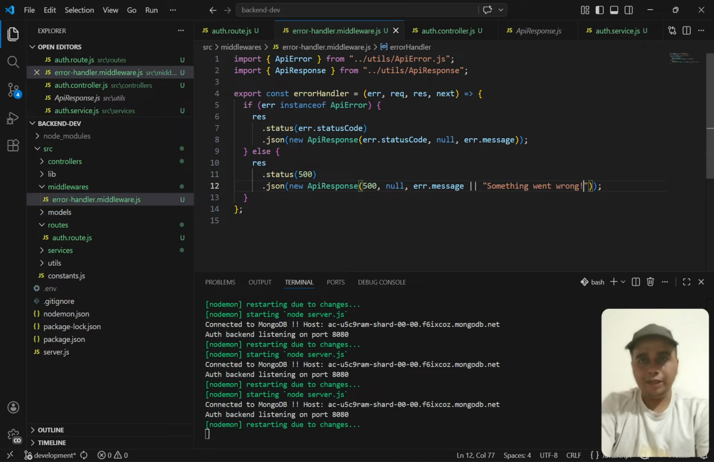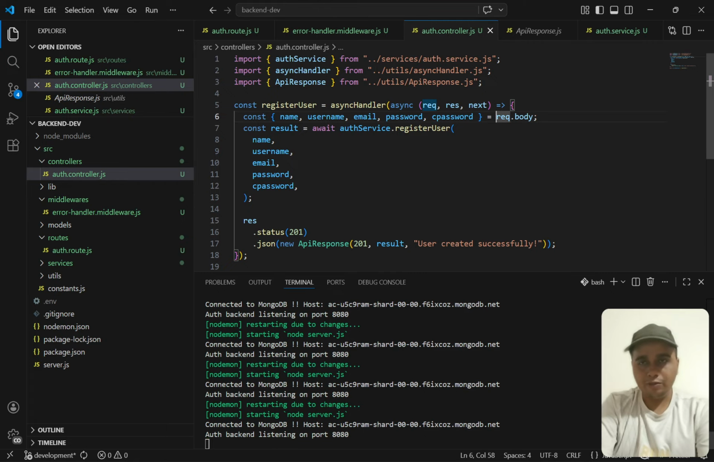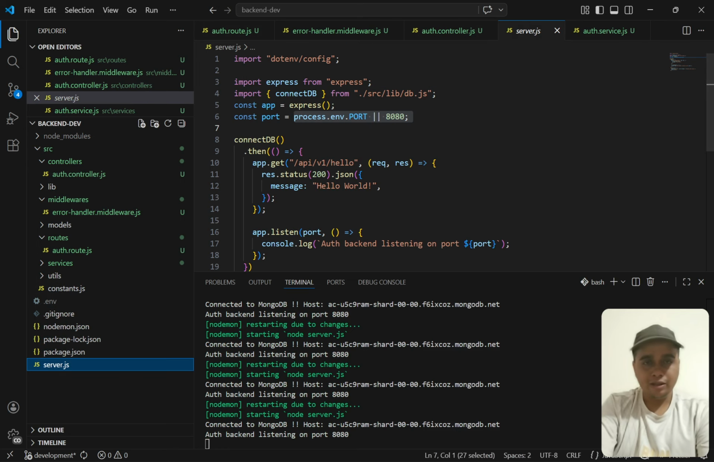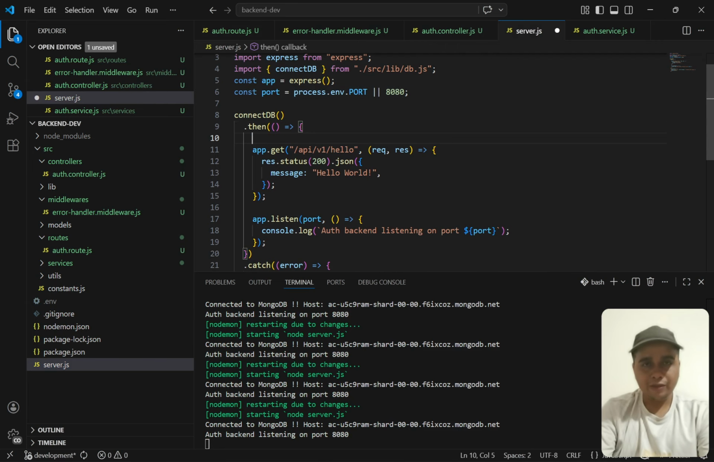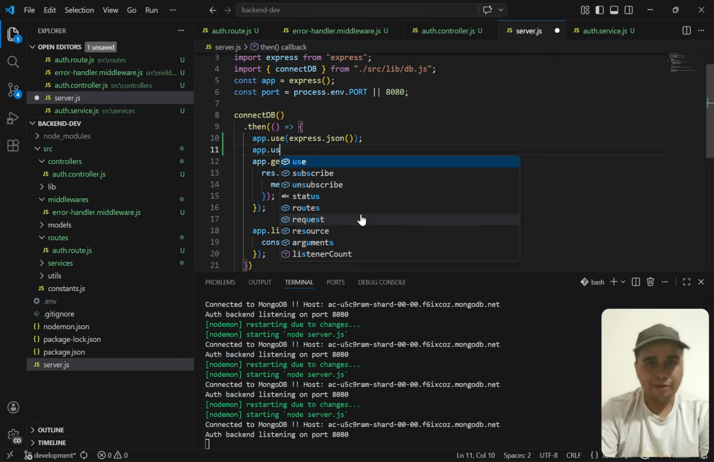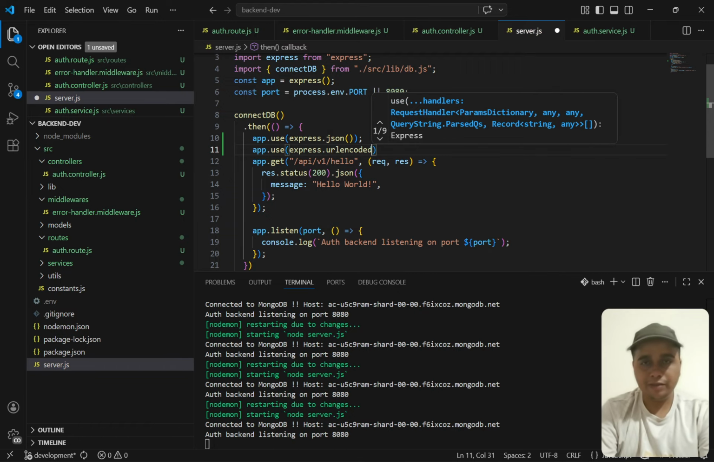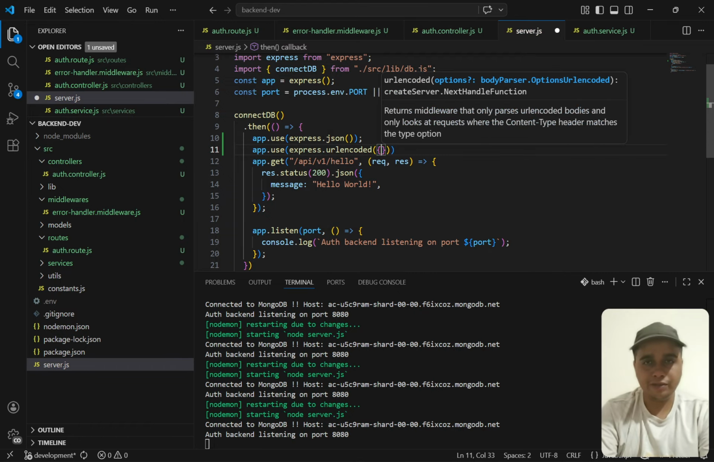Okay, now let me tell you one thing. In order to do this request.body, we need to use two inbuilt middlewares by Express. So here what I will do is first app.use(express.json()), that will help us to parse JSON data, then app.use(express.urlencoded), because sometimes we require to send form data as well.